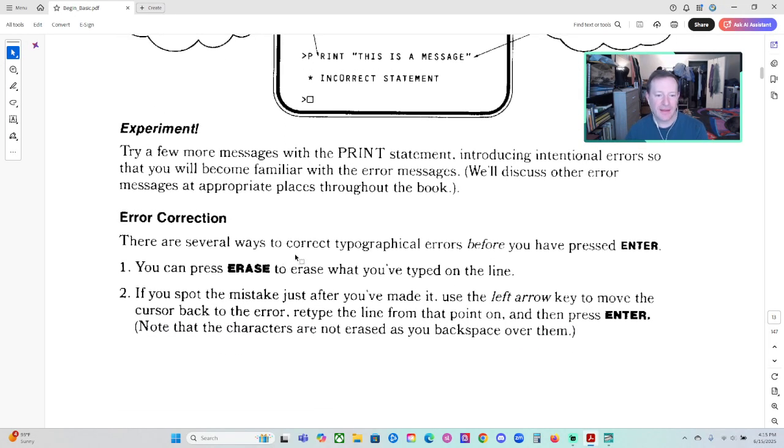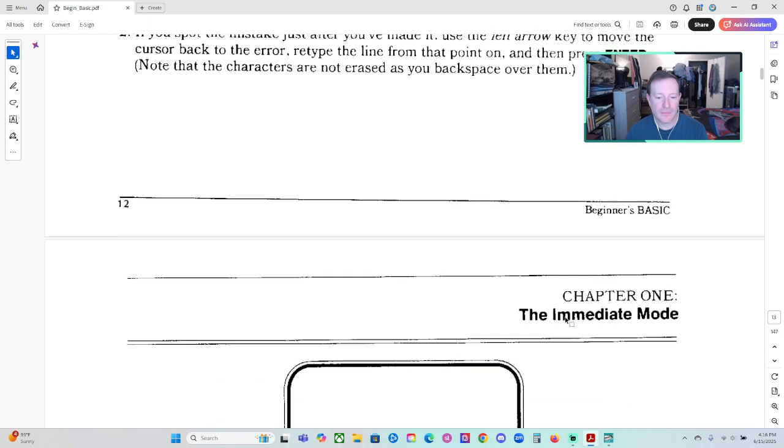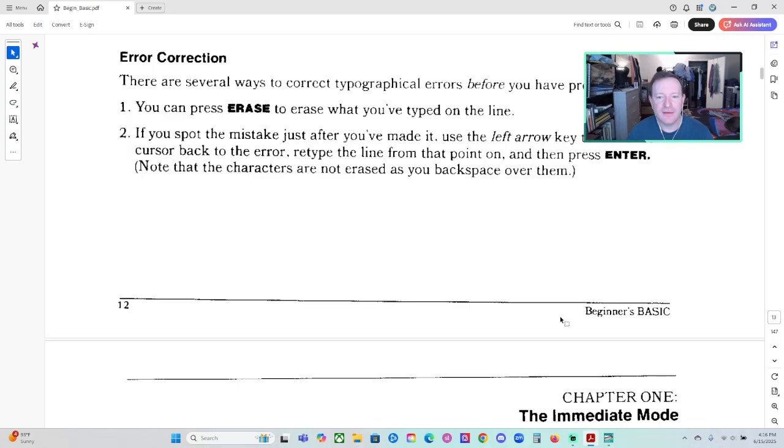Error correction. There are several ways to correct typographical errors before you have pressed enter. You can press erase to erase what you've typed on a line. If you spot the mistake just after you've made it, use the left arrow key to move the cursor back to the error, retype the line from that point on, and then press enter. Note that the characters are not erased as you backspace over them, unlike the modern use of backspace. So I guess they really do intend it to correspond to the left arrow key. You know, our modern backspace key deletes as it goes.